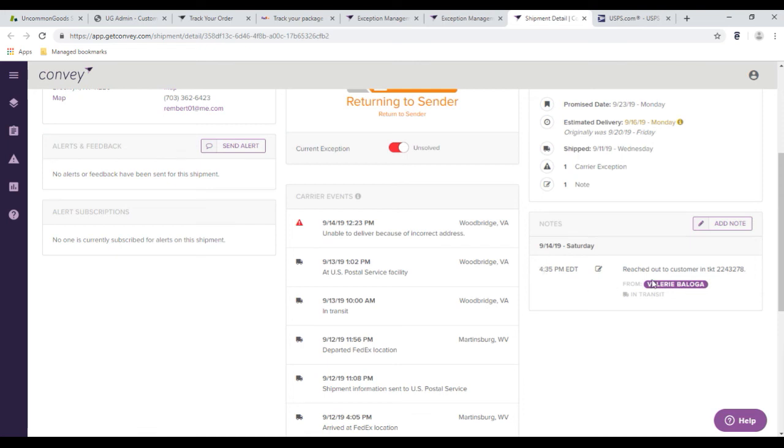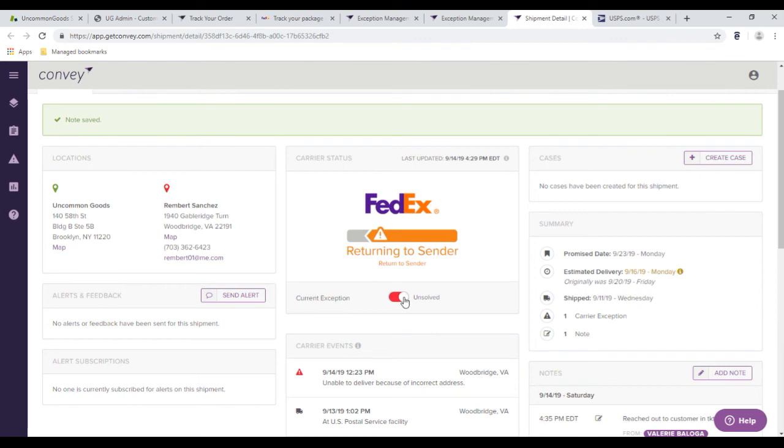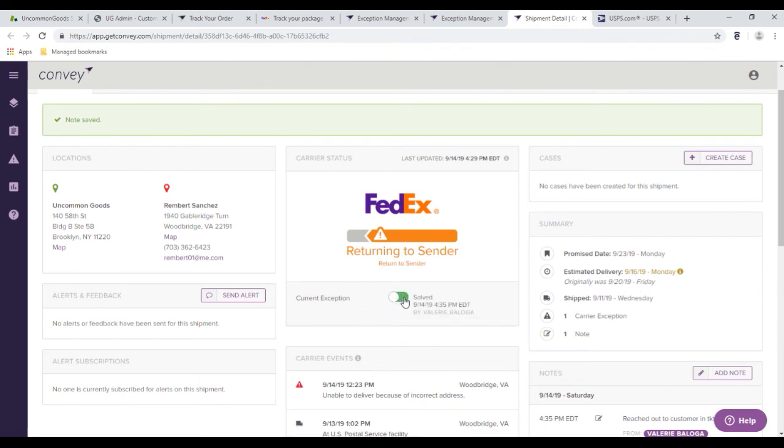Now it's there in case anyone needs to reference it in the future. And you can see that's been updated in the notes. You can see that I've done it. And we can solve this case. No need to keep it open in the dashboard because now we can follow up in our ticket.